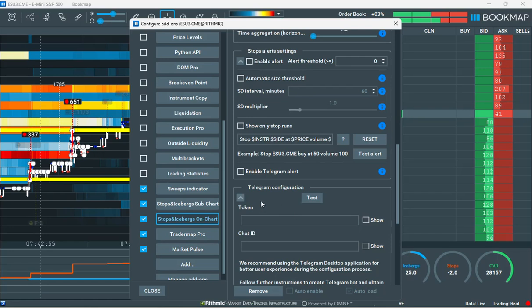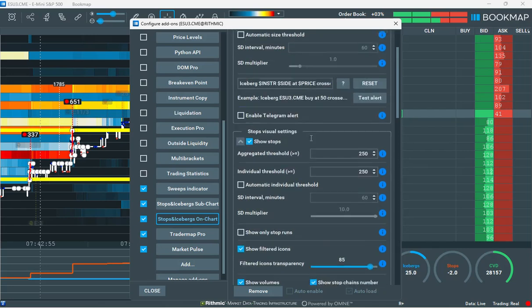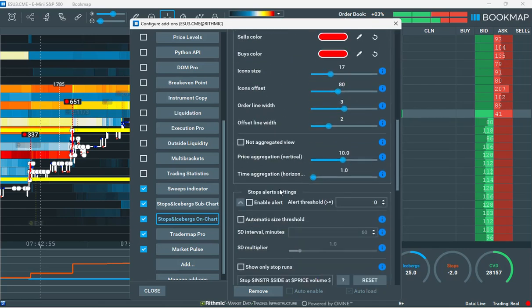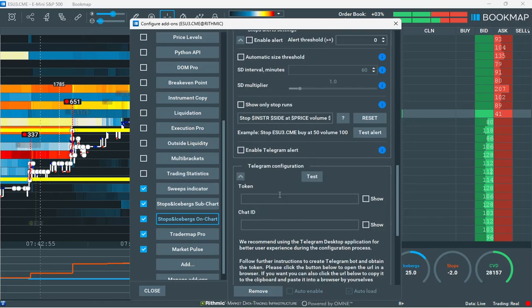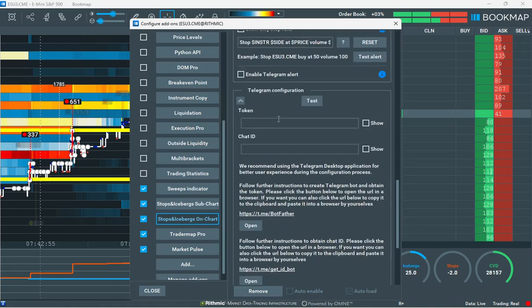I'm pretty much sitting here all day anyway, so I don't need phone alerts, but you can set it up where you're driving and a huge stop run fires off or a monster iceberg fires off. You get a text on your phone, so it's pretty cool. I just haven't used it. I heard it works fine. So try that out. There's a lot of bells and whistles, as you can see.